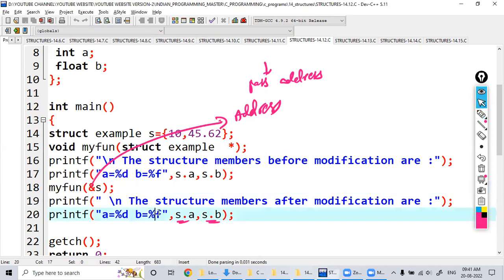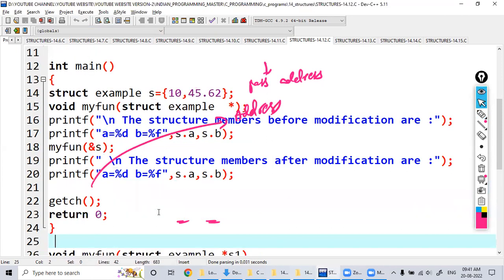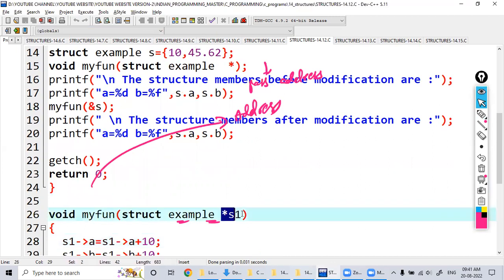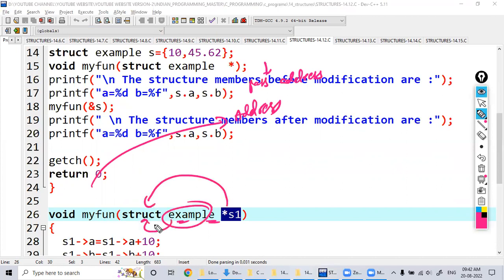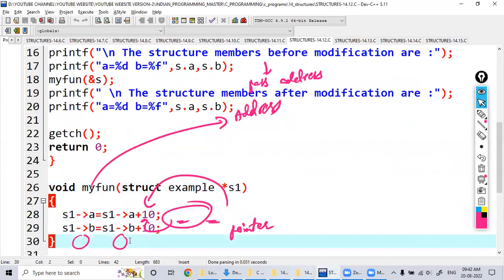So now see, when I pass that as an address, how do you receive it? You have to receive it as a pointer, because a pointer can only store the address of a variable. So for this pointer, which type do I have to declare? Because I'm passing the structure, that's why I declared this as a pointer of type struct example. And whenever it is a pointer, instead of the dot, which operator do you have to use? Arrow operator. So using the s1, I modified the values by adding 10 to those variables.